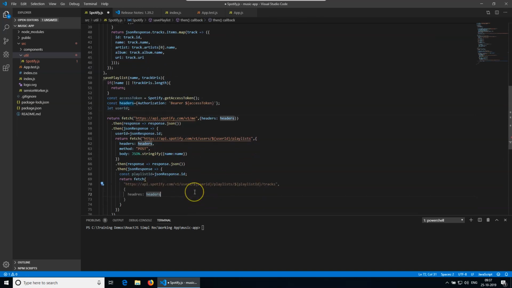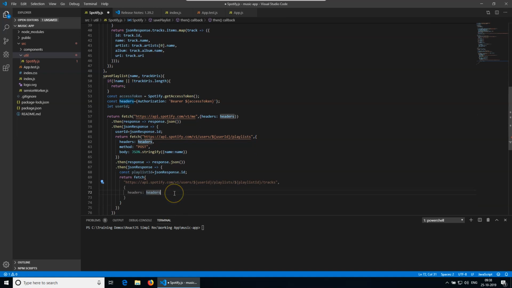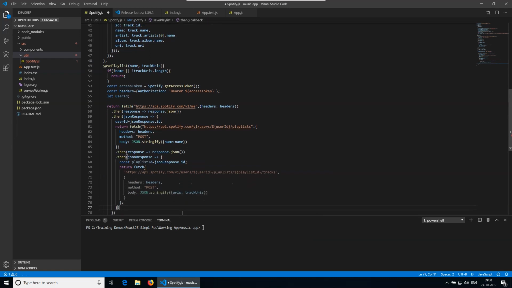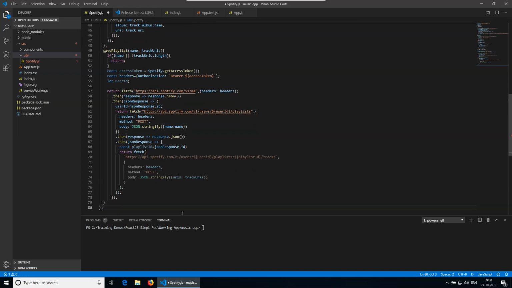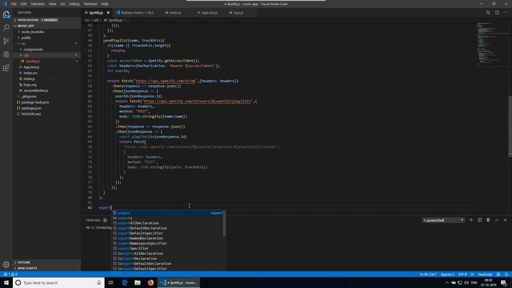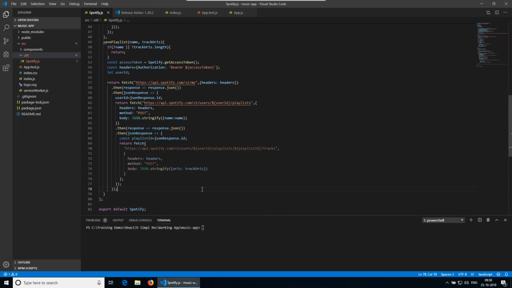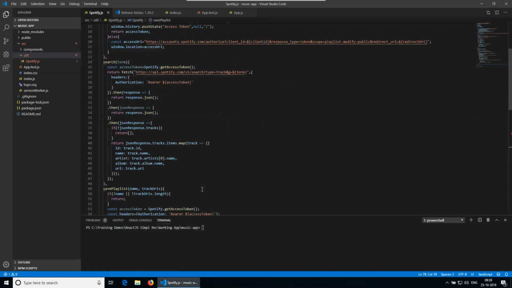Okay, everything fixed now. So here we are going to say headers should equate to headers, and the method is going to be post, and the body is going to be JSON.stringify URIs, track URIs, and we close this block, we close this block, we close this block, and we close this block. So that completes our code. Of course, one more thing we'll have to do, which is export this class out. So export default Spotify. And that completes the code for the Spotify.js, which is part of our utils class.